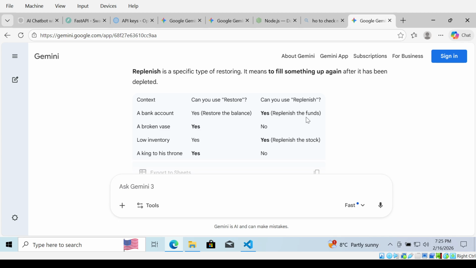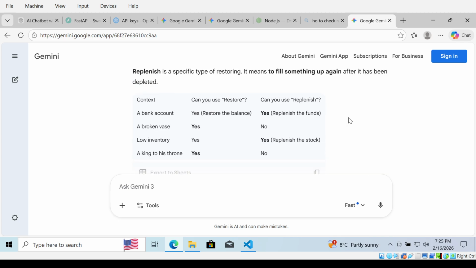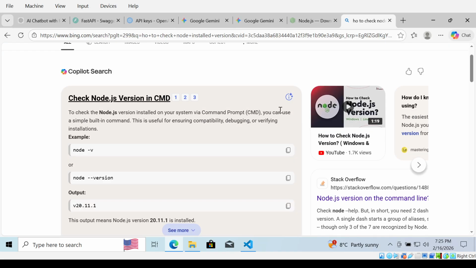So this is the vocabulary for today. I hope you really enjoyed it. And now you've learned English as well. Not only is this a project video today, besides the project part, you also learned some interesting words, some synonyms for restore, like replenish. Interesting stuff, right? Interesting stuff.